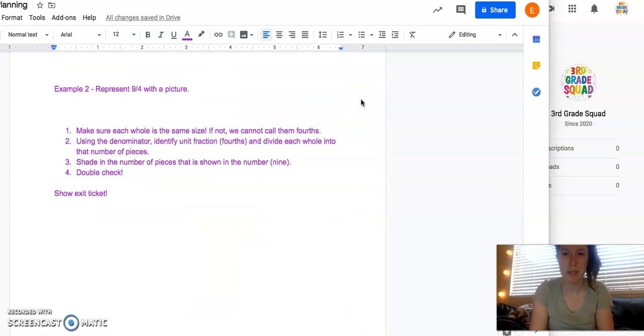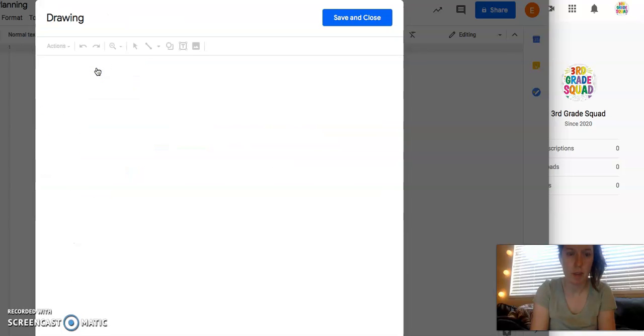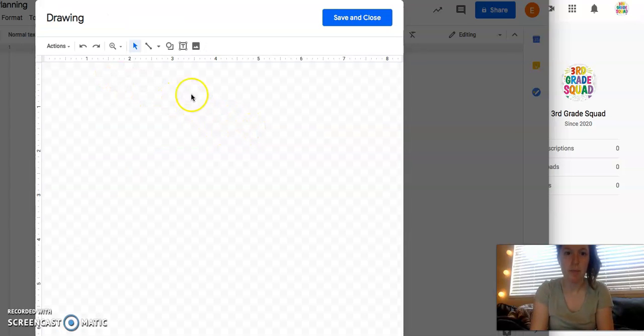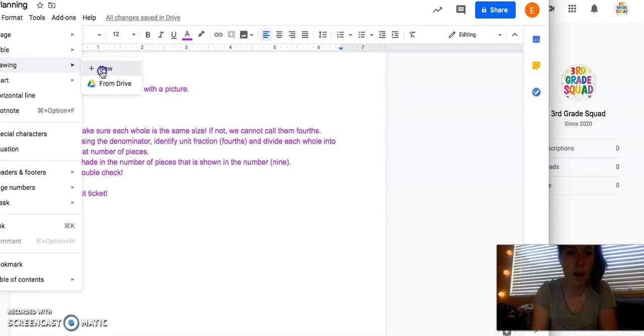Let's look at example number 2. It says represent 9/4 with a picture. So I'm going to go back to my drawing feature here so that we can create this picture. Oops, before I do, I need to make sure I read my steps. Make sure each whole is the same size. If not, we cannot call them fourths. Okay, so I need to make sure that each whole is the same size when I draw it out.